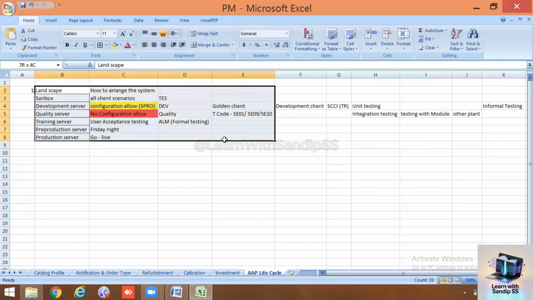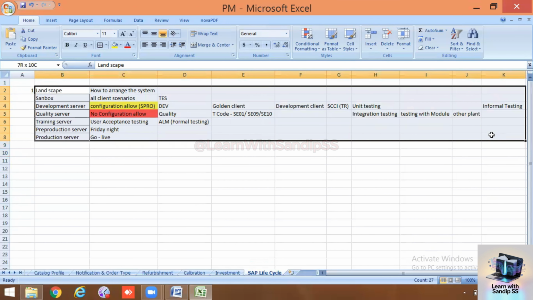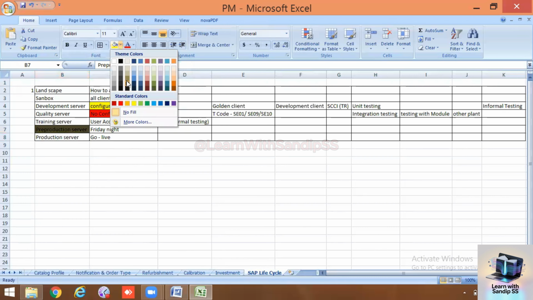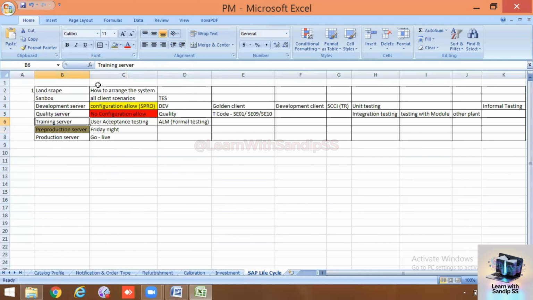So these are the steps. If you want a simple change, you need to follow all the steps. You need to configure the planner group. You need to configure the work order or equipments. You need to follow all the steps. Again, this pre-production, it will be or it will not be. Training, it will be or not be. But sandbox, development, quality, production will be mandatory.